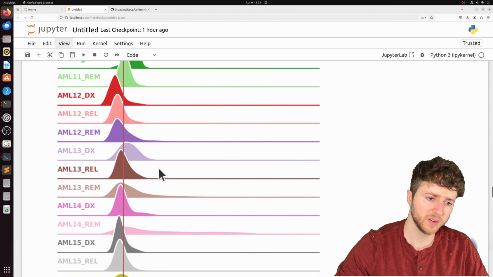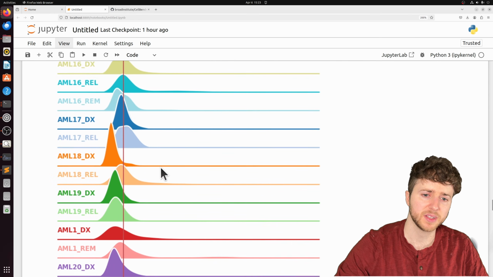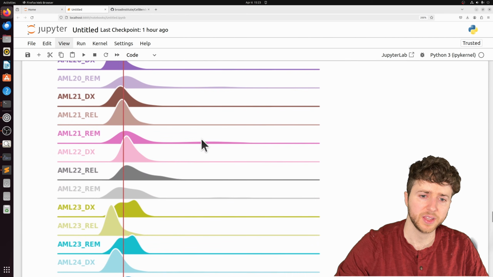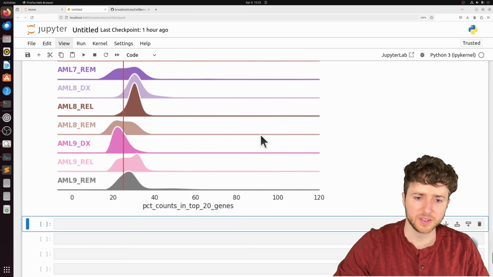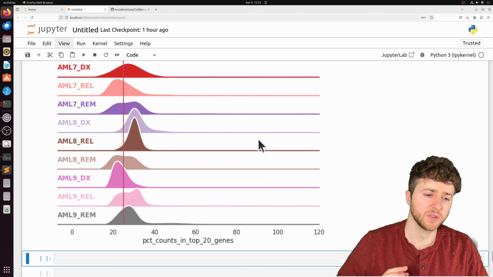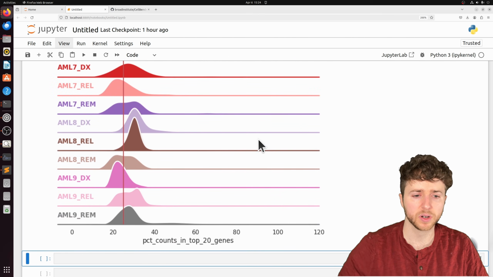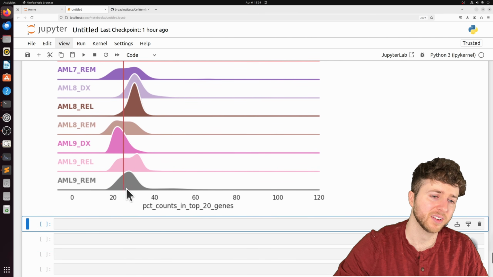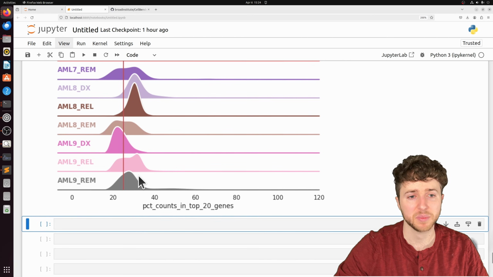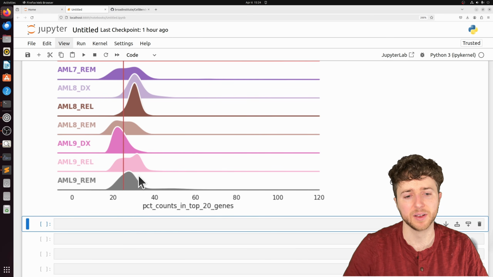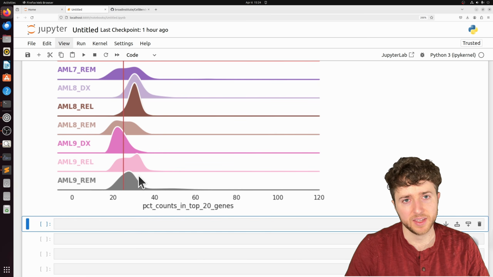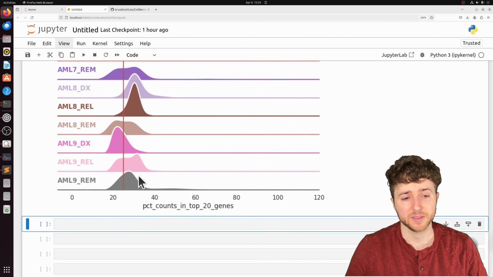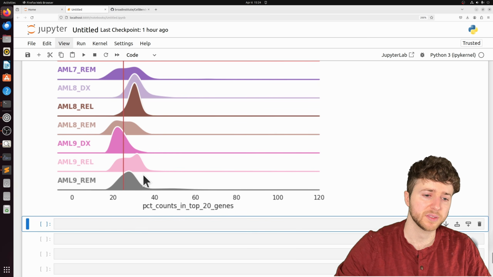So again, some variation. If we scroll through, there are some multimodal distributions here. This is a good QC metric and a good metric to filter out some of these lower quality cells. But you see, just 20 genes account for around, on average, like 20 to 30% of the total counts from a cell. Even though in each cell there's, you know, around 2,000 to 3,000 genes.